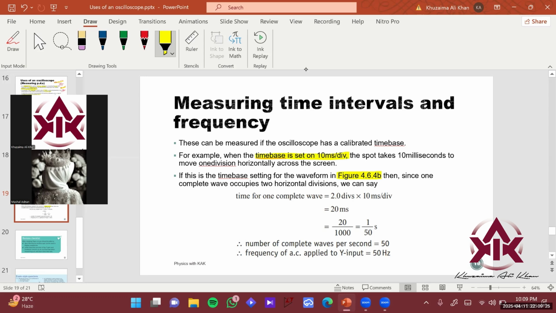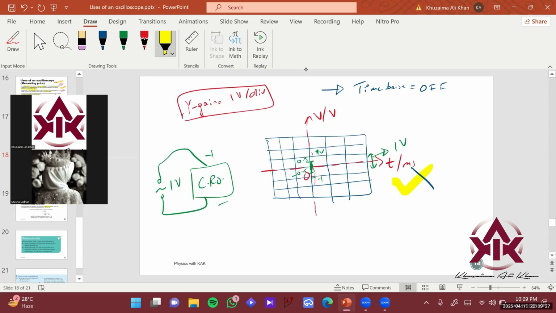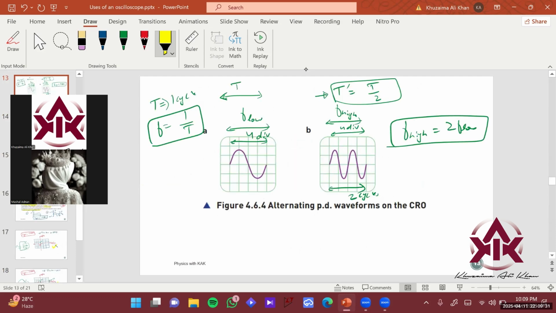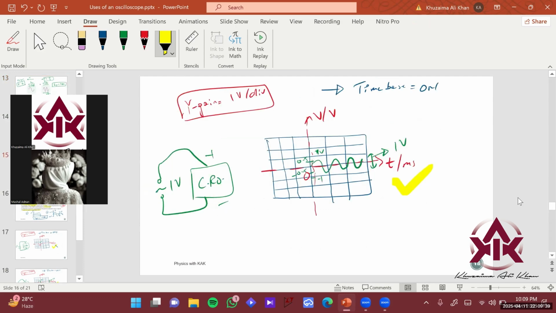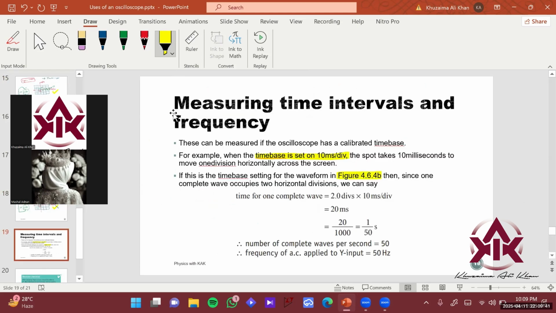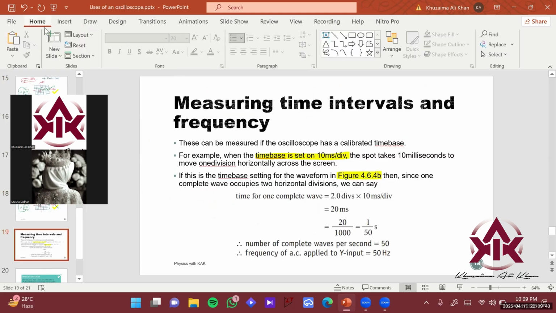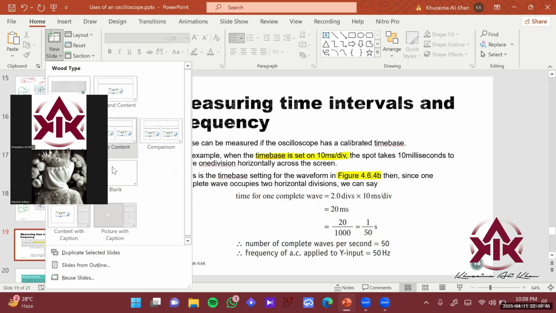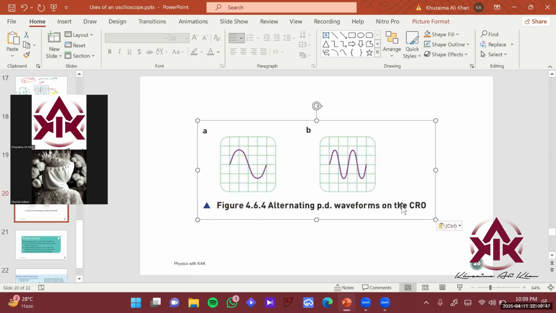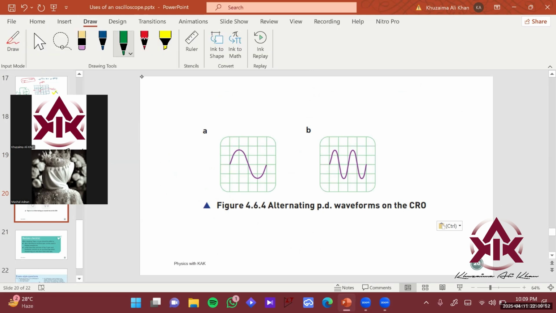So let's see how we can find the frequency of a waveform, right? We have 4.6.4b. So let me copy this diagram and let's move on and solve it there. Let's solve it here. This is a very simple topic, but a difficult one, right? Most students make mistakes in this. You don't know how to read the graph, okay.